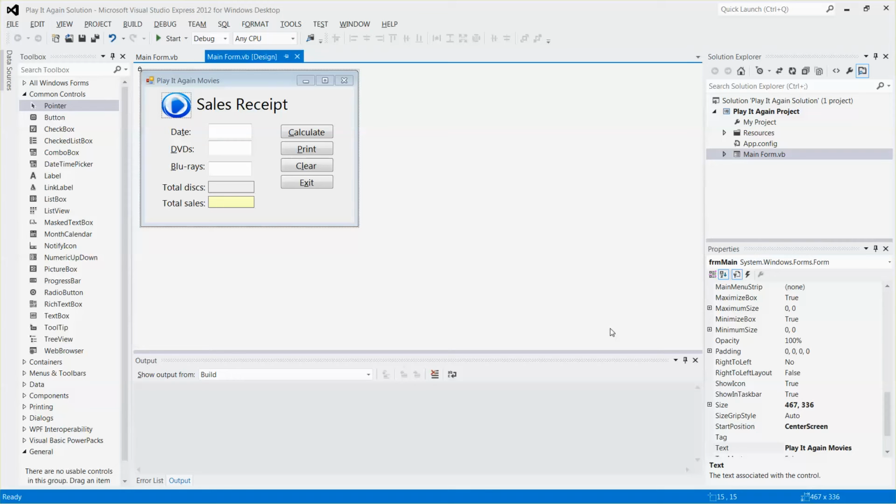Hello everyone. In this video, I'm going to show you how to set up the tab order on a form. Let me select the form and then you can see there are a couple of controls over there. Let me show you how to review the tab order.